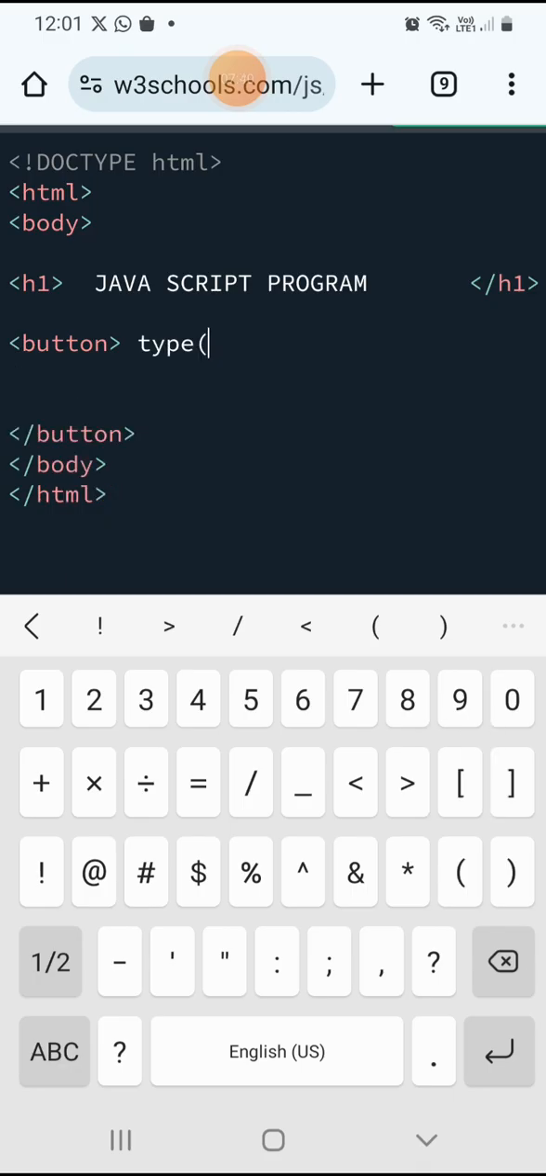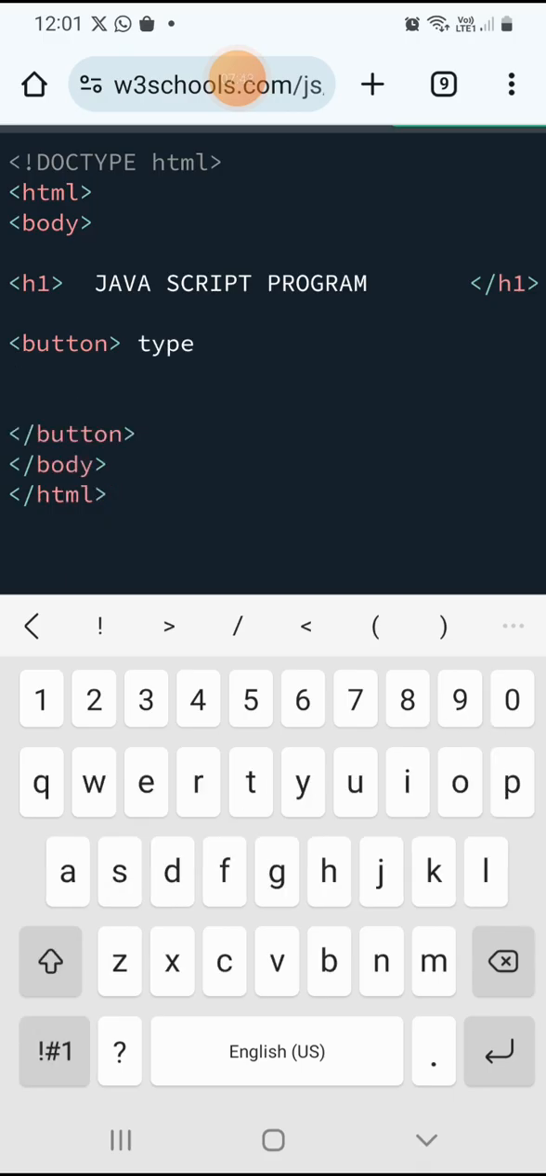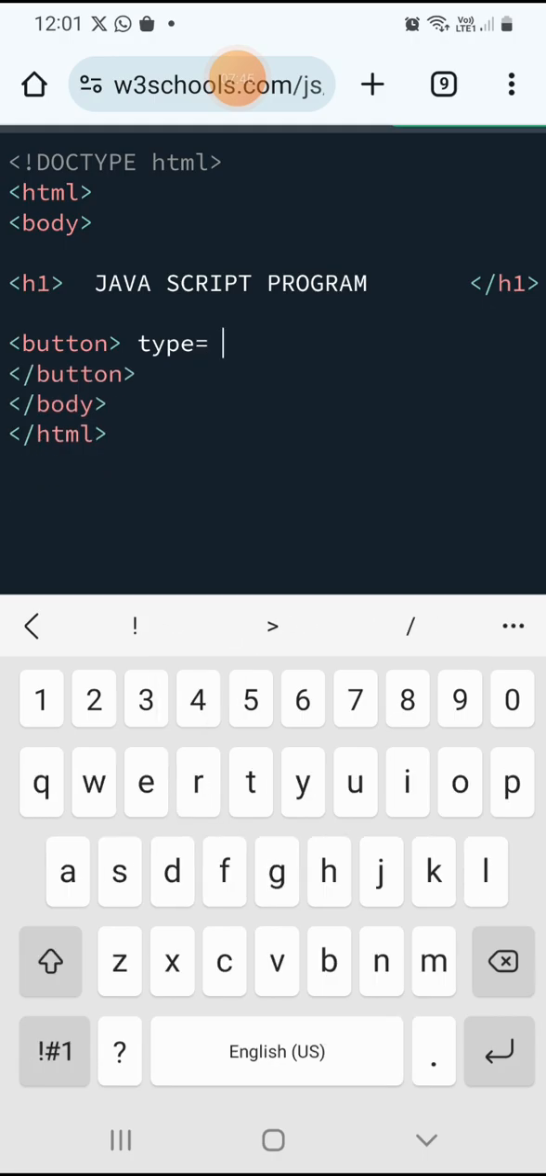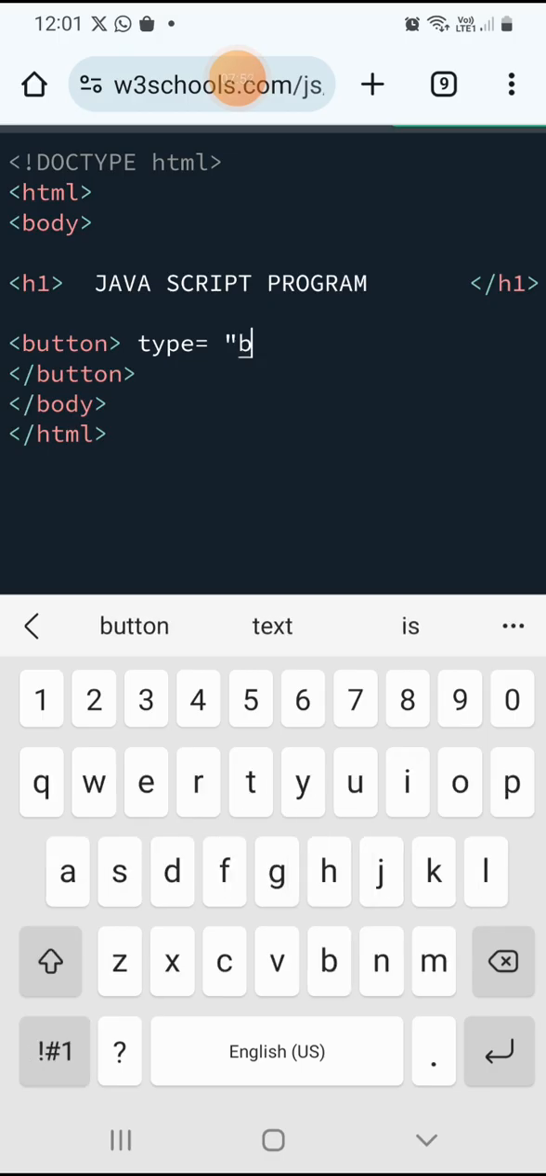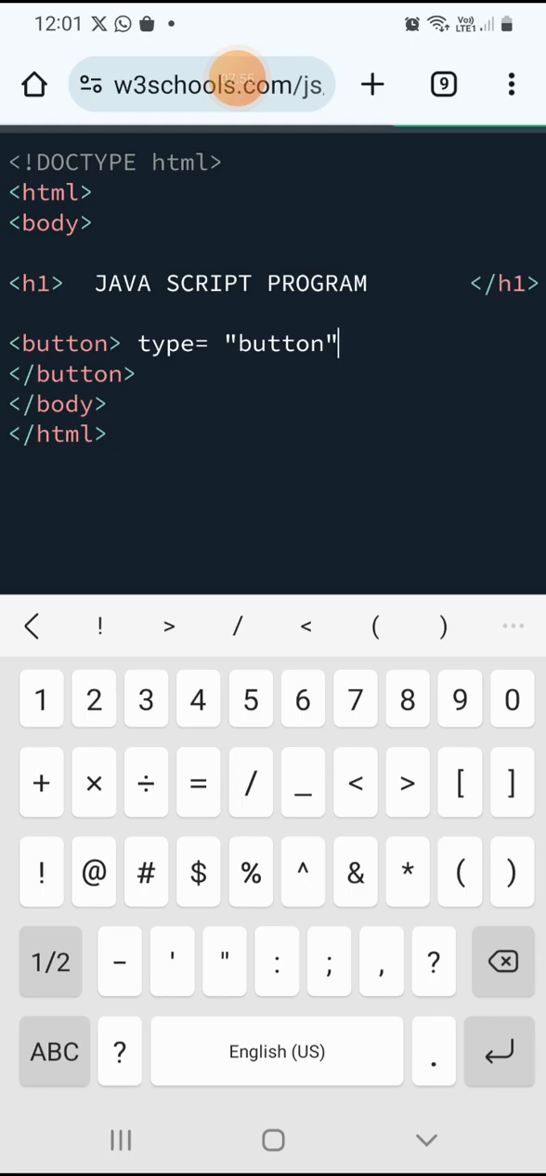Attribute means the type attribute must be passed with a value, otherwise it is equal to. Type attribute is equal to what? So one value, a string value, we need to pass here: button, as it is. I told you that. So then the button is declared with its attribute type equal to button.